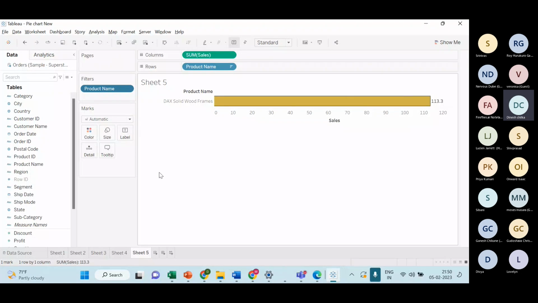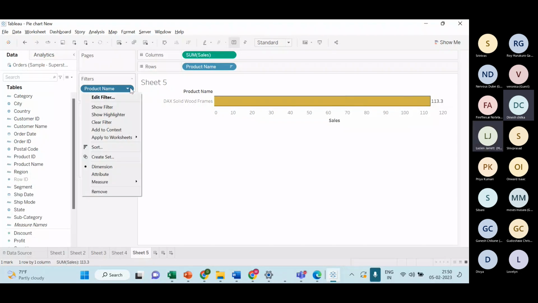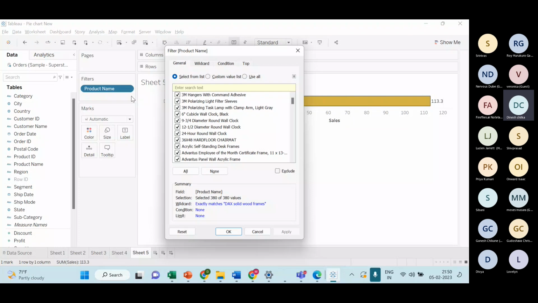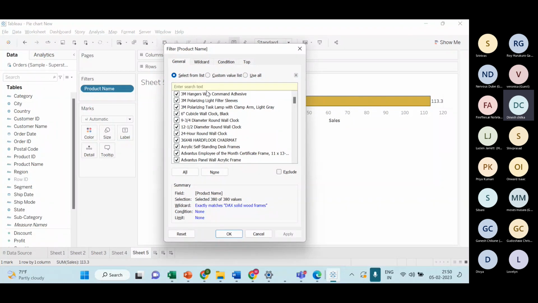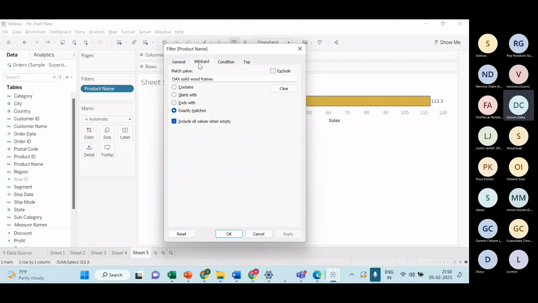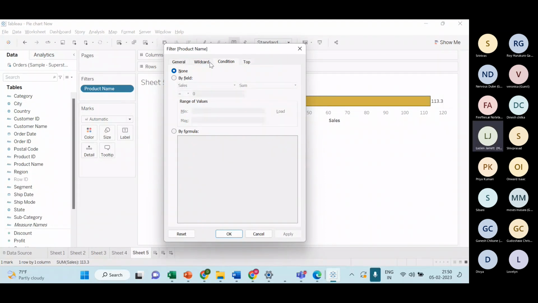So now you understand, right? Now go to the filter, go to the edit filter. Now we are done with the general option. Now we are done with the wildcard option. Okay, perfect. So condition and top we will cover tomorrow. Okay, is that fine? Fine, fine, Danish.